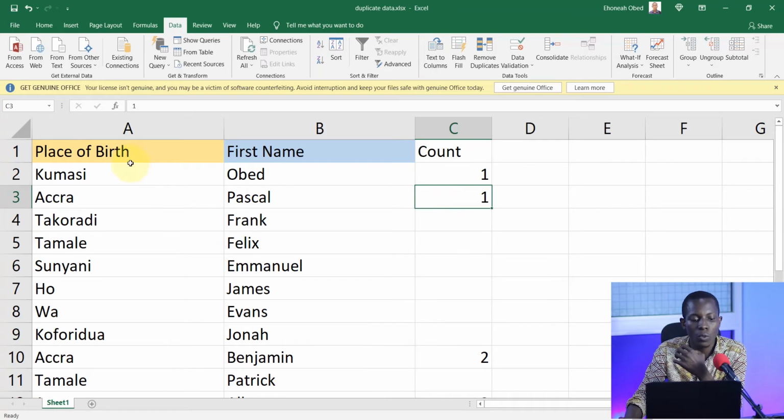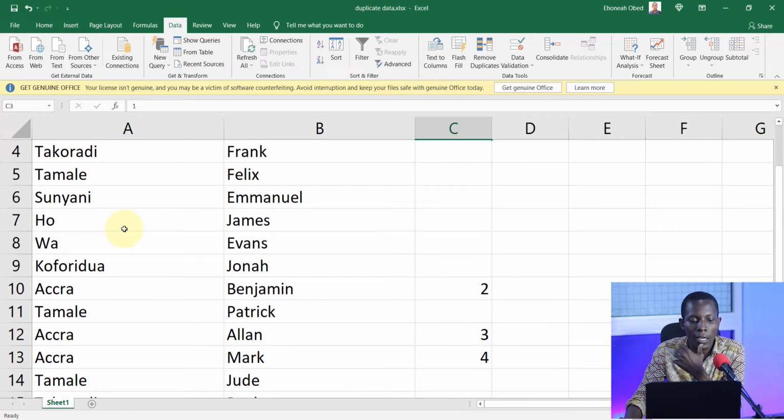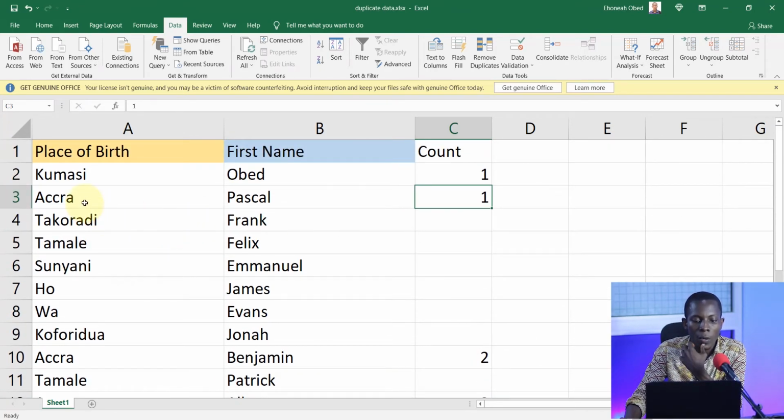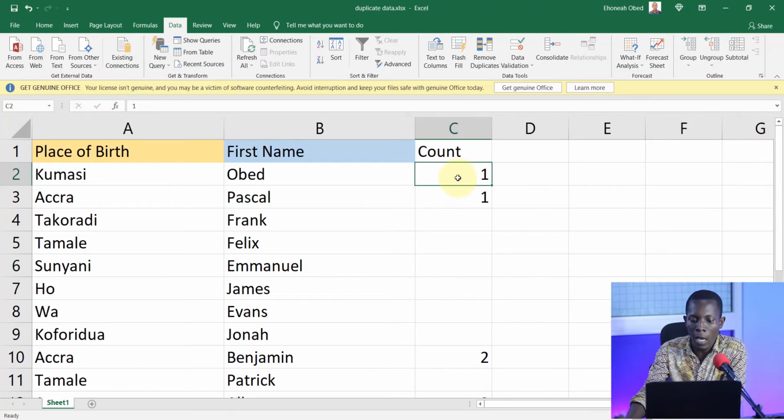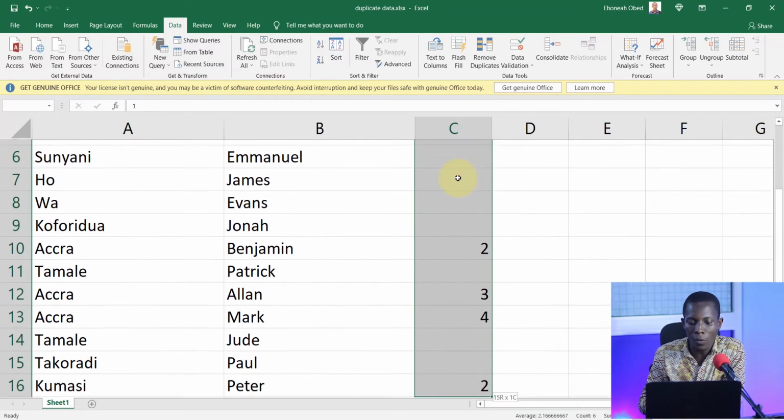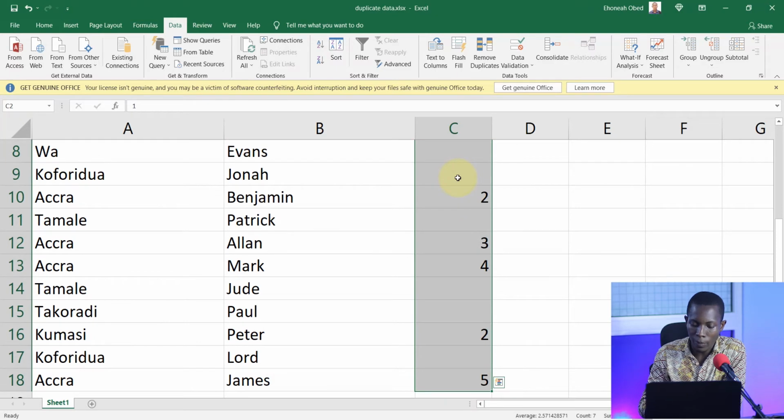The function is going to run through our data and count to see that, okay, when you take Accra within this first space, it is only once that it has appeared. When it gets to this side, it will count it and see that it has appeared twice, the third time, the fourth time, and the fifth time. So it will be able to identify all of these. And for that matter, let's now talk about the function itself, the Countif function.